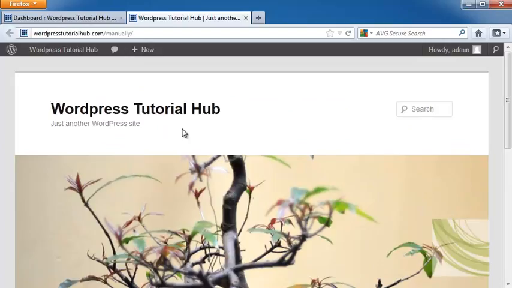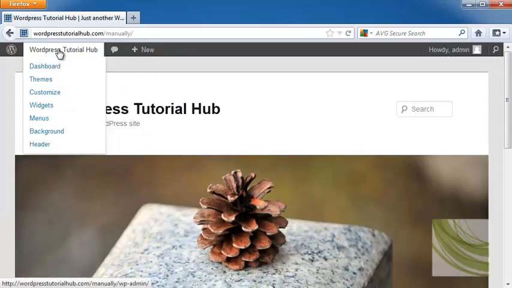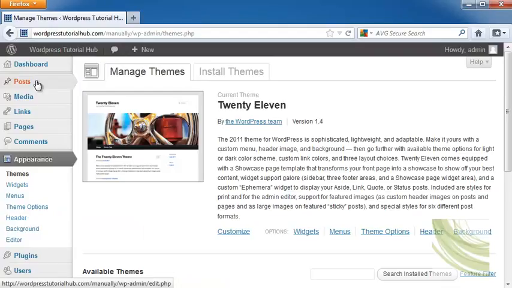But let's say that I don't like this theme in particular. What I'm going to do next is I'm going to go to the top of my dashboard where it says WordPress Tutorial Hub, and I'm going to click on that. And it's going to bring me to my front page. And then I'm going to go down to Themes. And the theme is what makes it look like it looks.